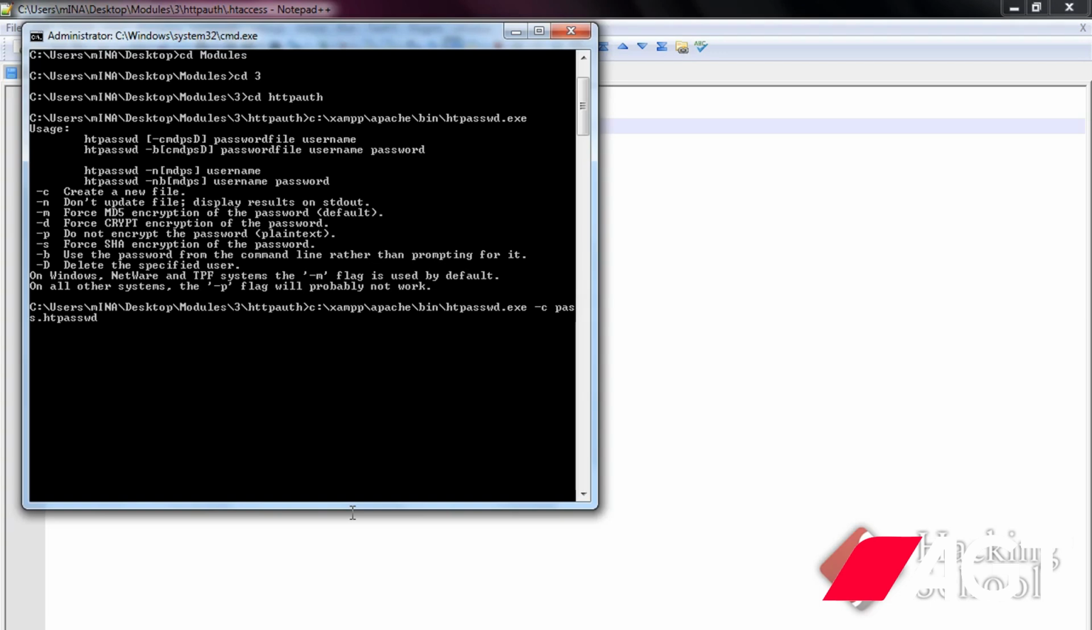Next, we enter the username and password. Our password here is 1234. The file has been created. Now let's see how this works in practice.